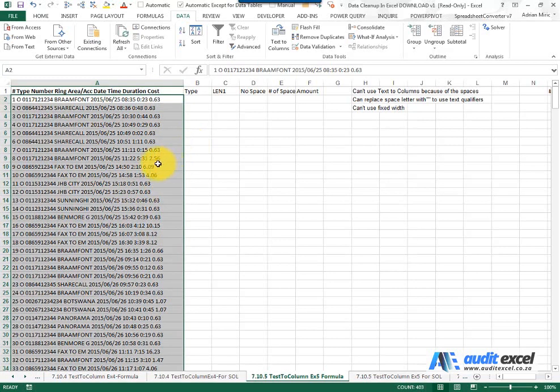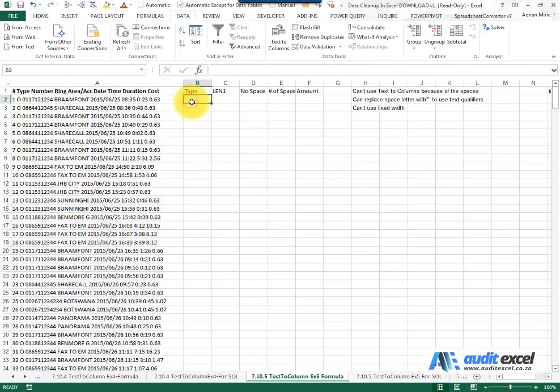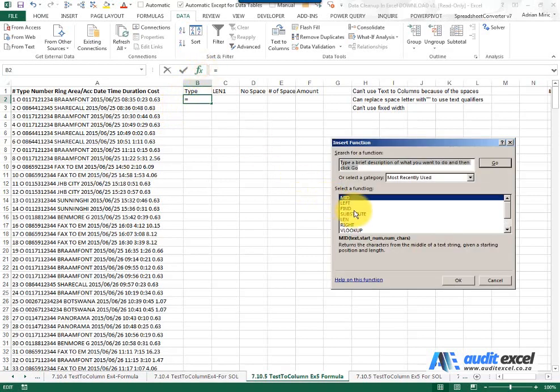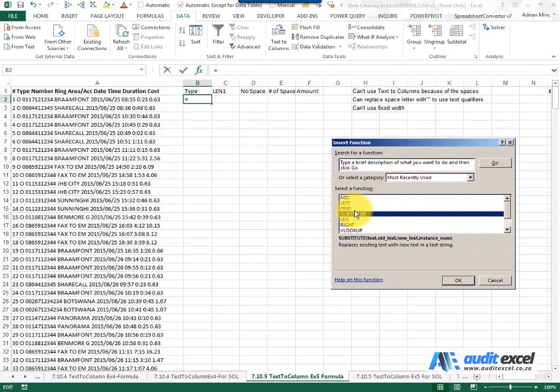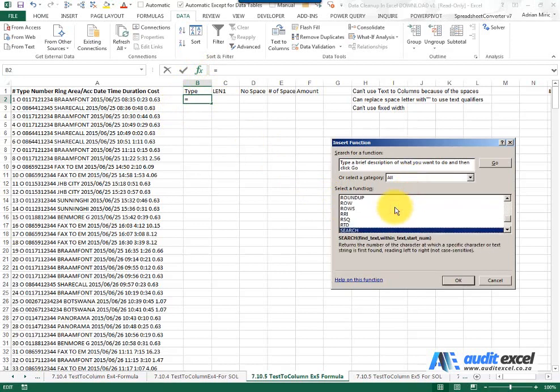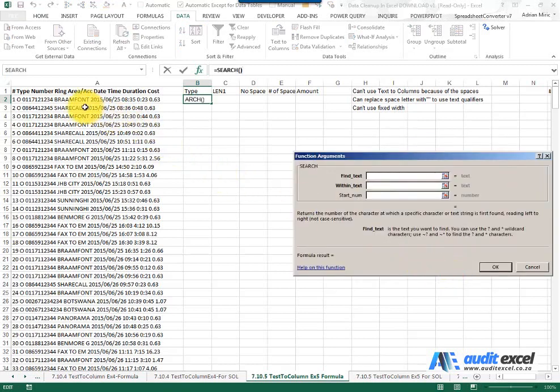The first thing I'm going to do is try and figure out which of these have got the fax2m in it. So we're going to look for this word fax2m. I'm going to make use of a search function. The reason I'm going to use search rather than find is because I'm worried that occasionally this may come in uppercase or lowercase. So we're going to say find the text, and I'm going to type fax2m.